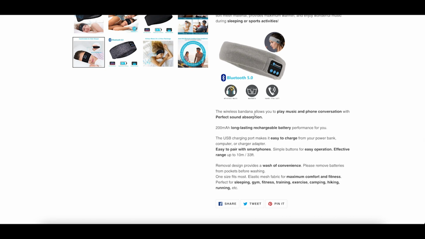And why is wireless Bluetooth music capitalized but headbands lowercase? And then right here, the wireless bandana allows you to play music and phone conversation with perfect sound absorption, and perfect is capitalized. In phone, it's not phone conversations, it's phone conversation. There's a lot wrong here. And as you can see, there's also an issue with spacing. See how the sentence just stops and then there's another sentence right here? It's just weird. This sentence right here should start right here.